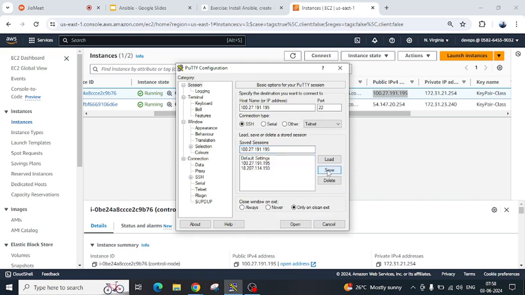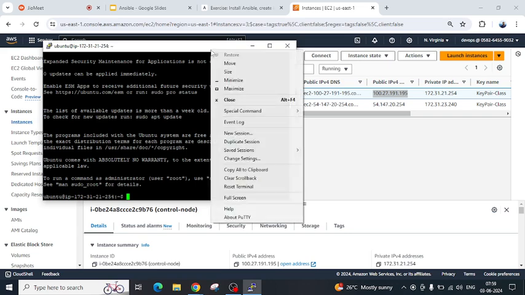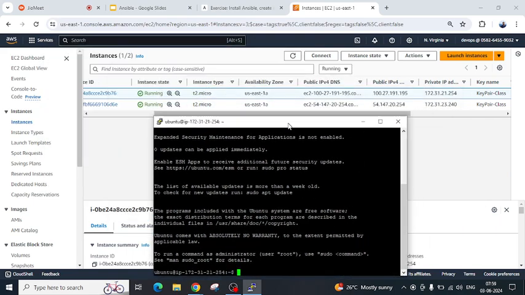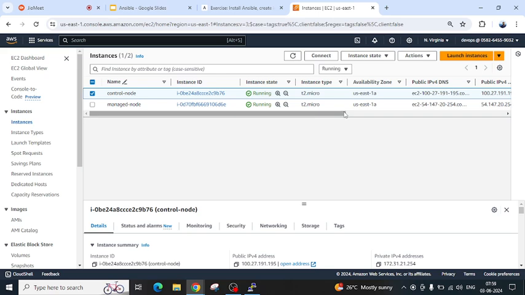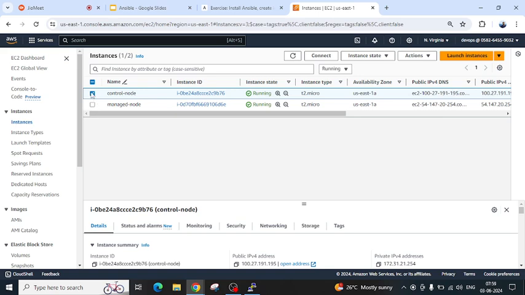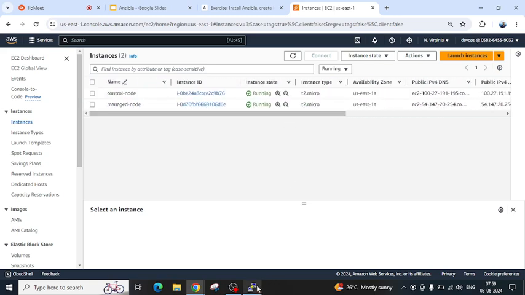Just click on save and start it. Okay, it is accepting the key. Ubuntu is the username. We are connected. For the time being, we need to remember the IP address 254 until we give the host name to it. So if you see, 254 is our control node and 240 will be our manage node.